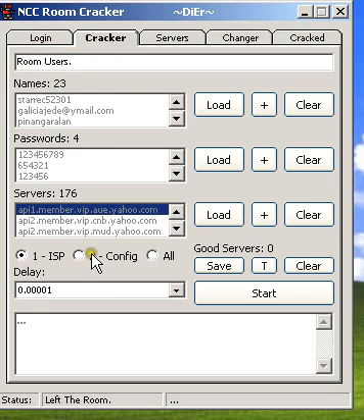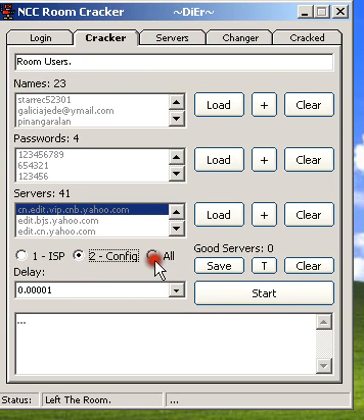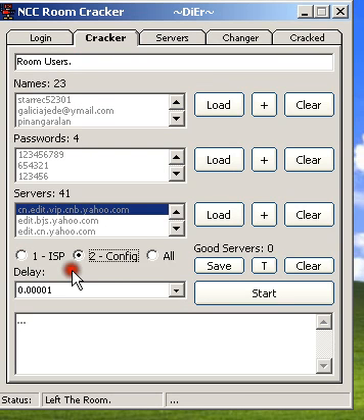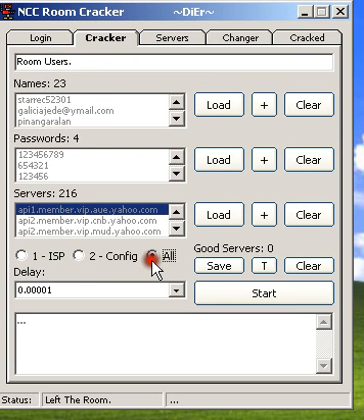You may choose in the servers. You can choose config, and you can choose all, or you can choose ISP. You choose config 41, and you choose all. It's 2616. I will choose in I1 or ISP, or I will choose in all.